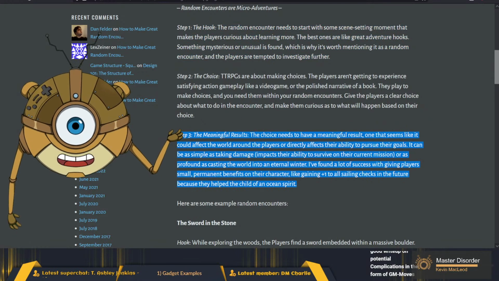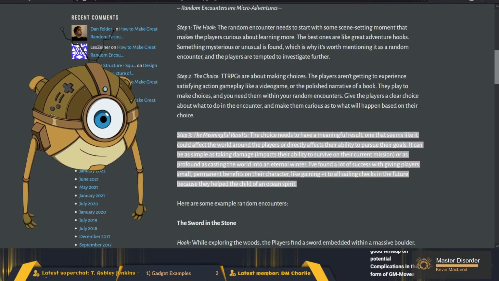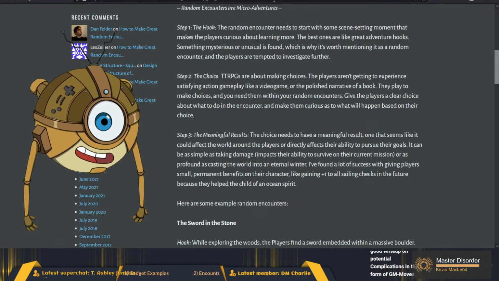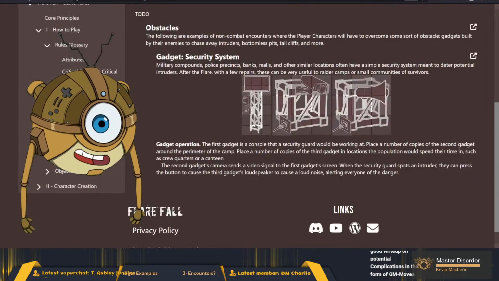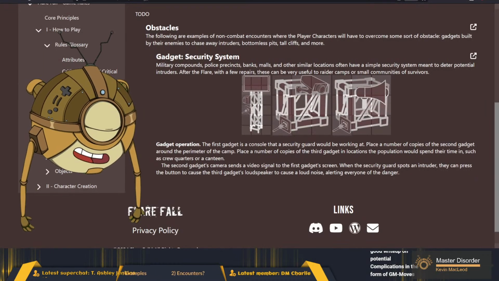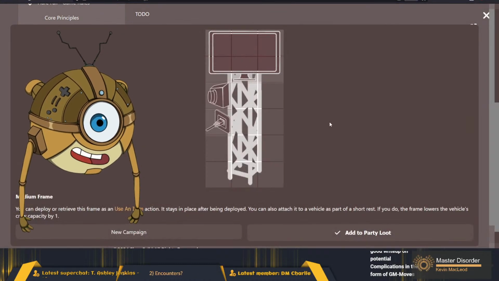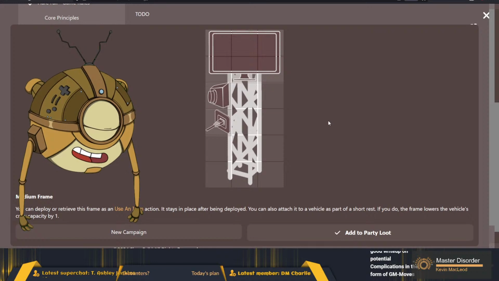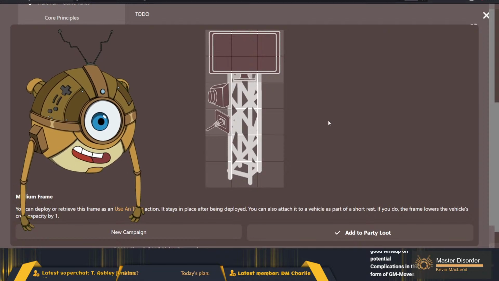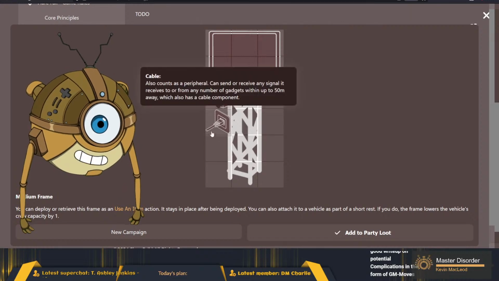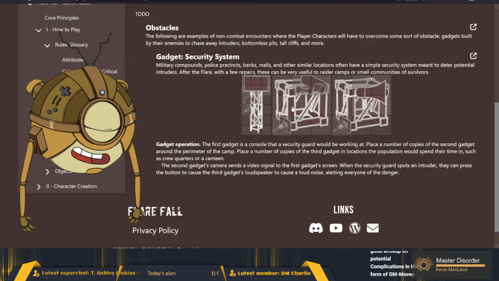And the meaningful results, I think we can actually handle here. Let's take this as an example. This is the Gadget security system, so it's composed of 3 gadgets. The first one is this thing. It's kind of the guard station, so you can picture some guard with a chair in front of this, probably bored out of their mind. And basically they have this screen and a cable which links to the other 2 gadgets.